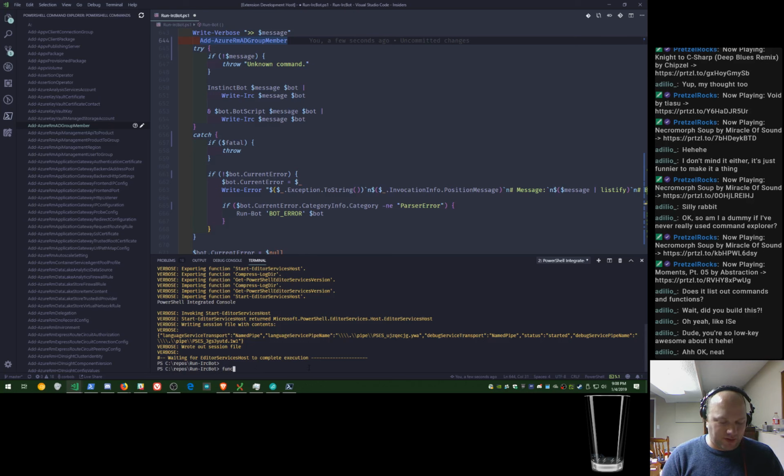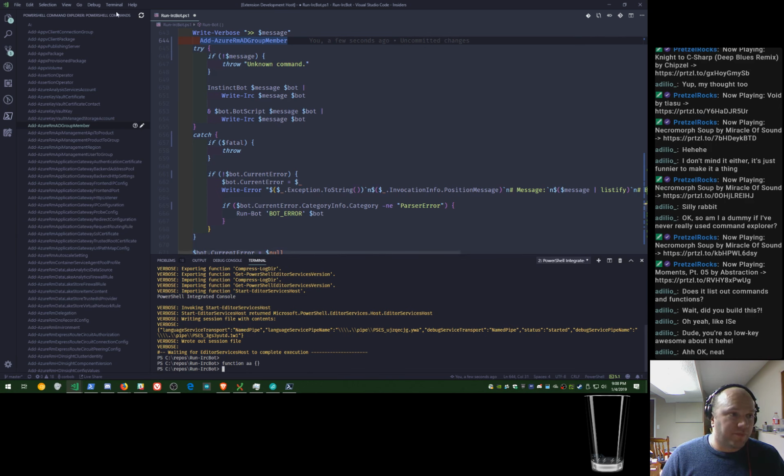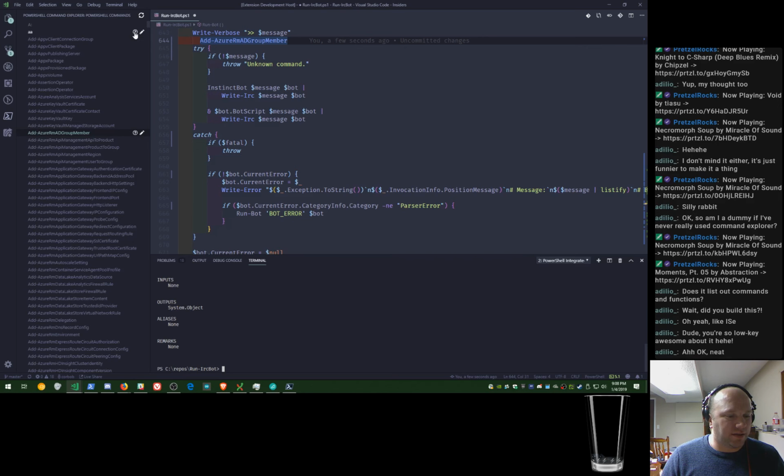But if I go function AAA, so now when I refresh, it comes back here. I can get help for that, and it just gives it to me right there, because there is no online help for that.